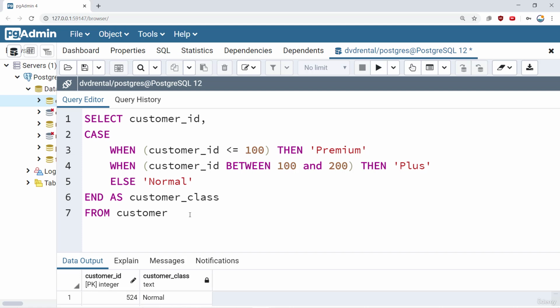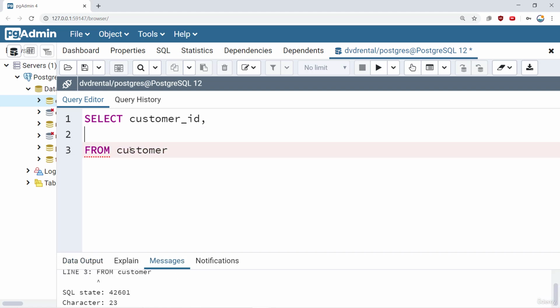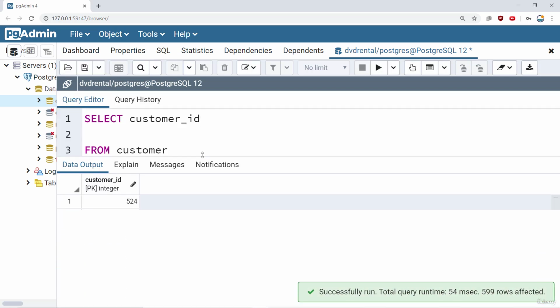So let's imagine that we are running a raffle. So let's go ahead and just come back to select customer ID from customer, run that, and whoops, make sure we delete that comma here, run that. So here's my customer ID, and I'm just selecting a customer ID from customer.